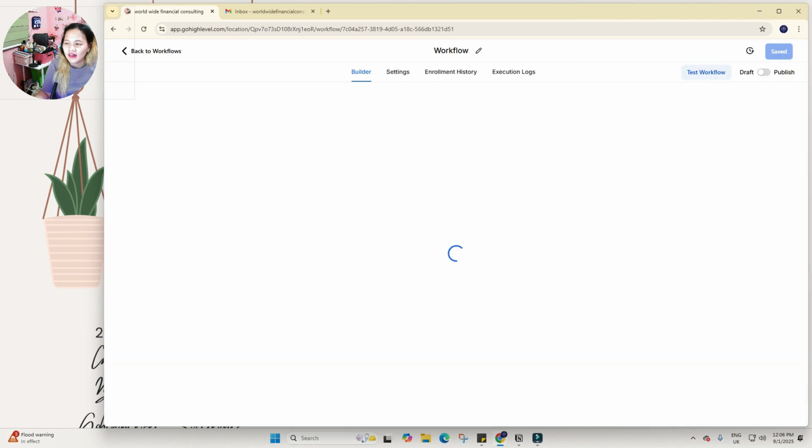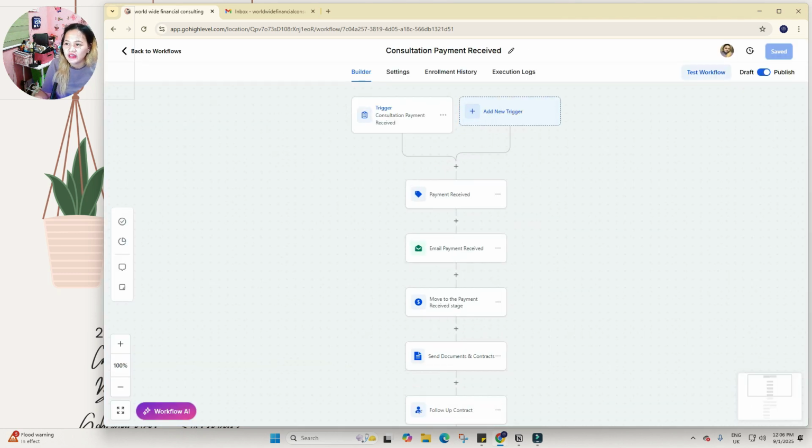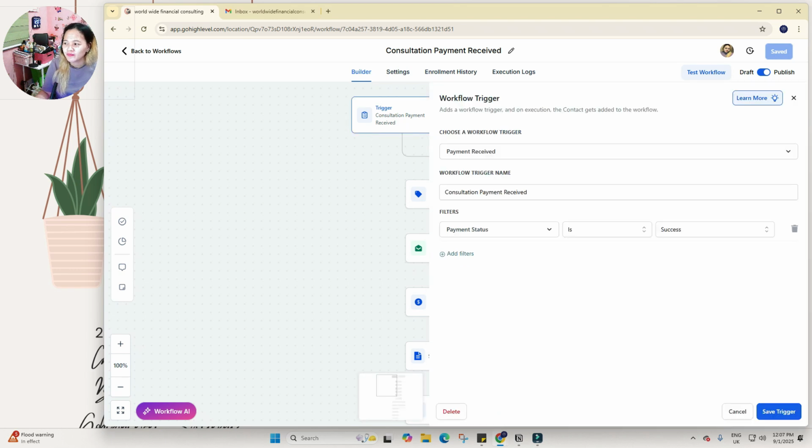So here's the thing. The first one that I created was up until the consultant and the client agreed. Now, consultation payment received is the starting point, where the client is agreeing to get the service from the business that I've created. I'll show you here: payment received. I just filter it so that we know we already received a payment from the client.